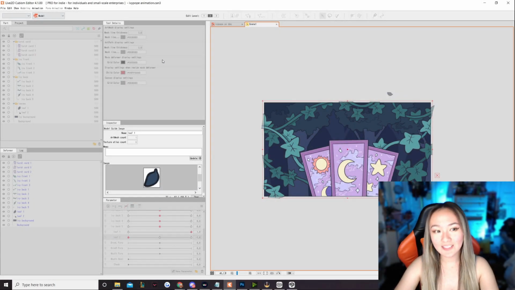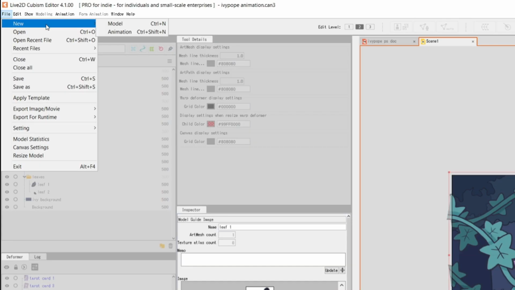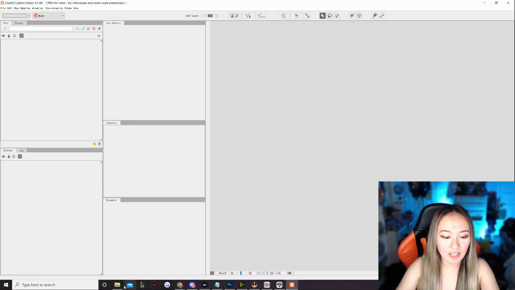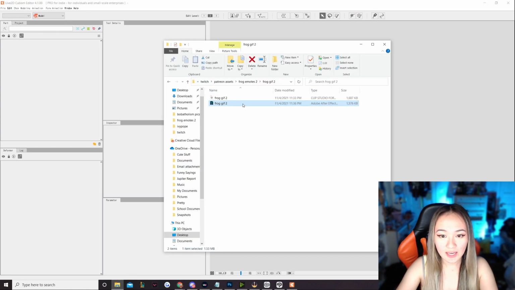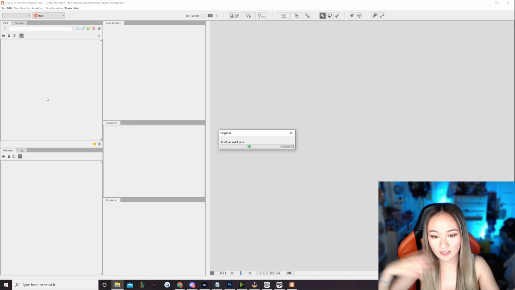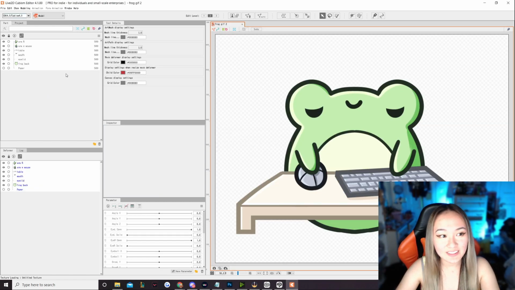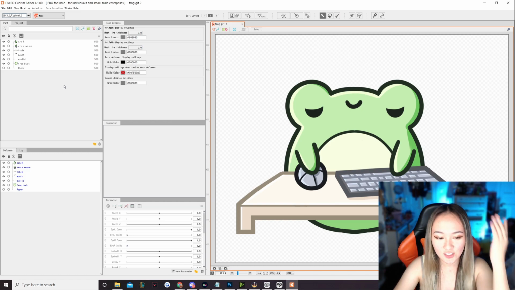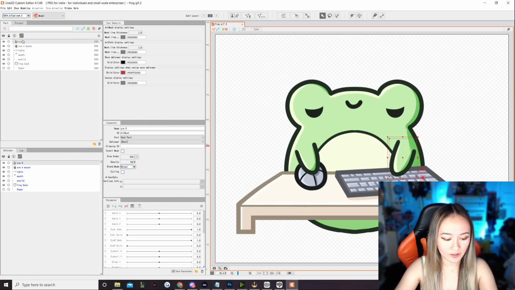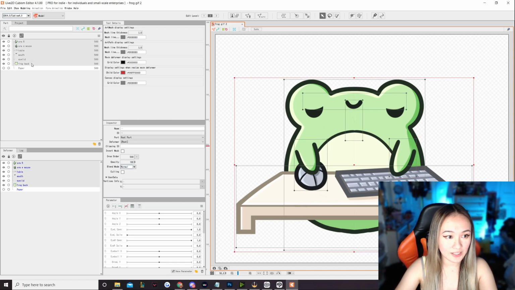Okay, so we're now in Live2D. This is a previous animation I was working on. So we're gonna go to file, then new, and model. We have Live2D open. So we're gonna want to find our Photoshop file, which is right here that we just saved, and drag it into the part section. It's gonna take a while to load. And here is our frog. If we did it correctly, it should all import. Select the first layer here, hold shift, and then select the last one.